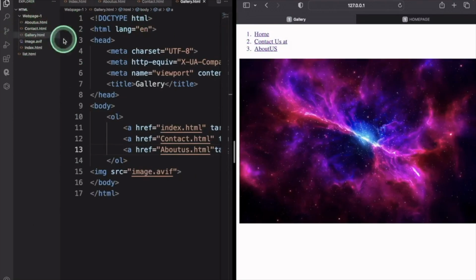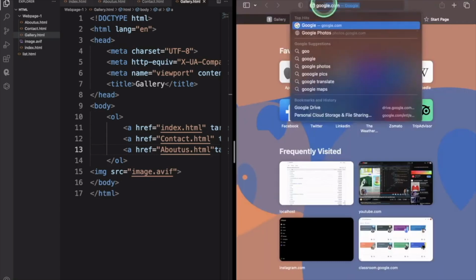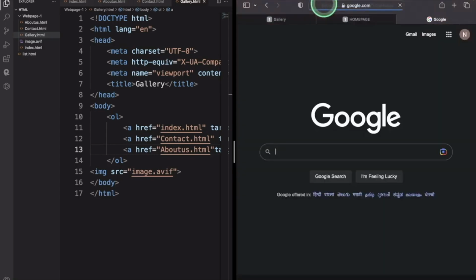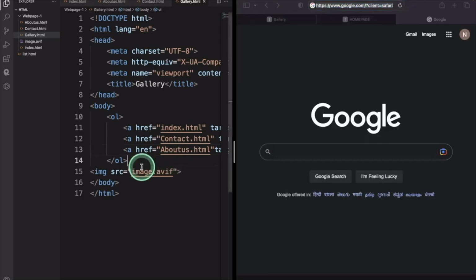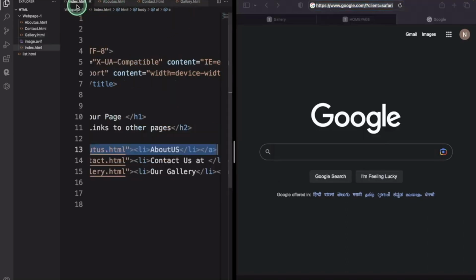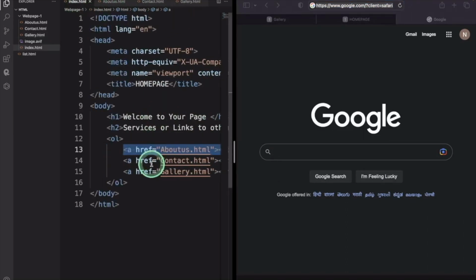Let's say you wanted to link to someone else's web page. So how do you do that? Let's say I want to link it to Google's web page, right? So let me just do google.com. Okay, this is Google's web page. Let me just copy the address, come to our index.html, and let's add in another line.